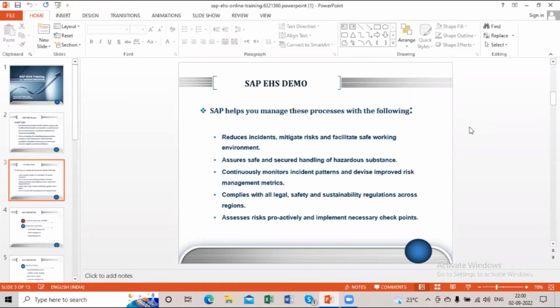Okay, so that's about complying with the regulations. And finally, it will allow you to proactively identify the hazards in a company or plant, and it will allow you to perform risk assessment.